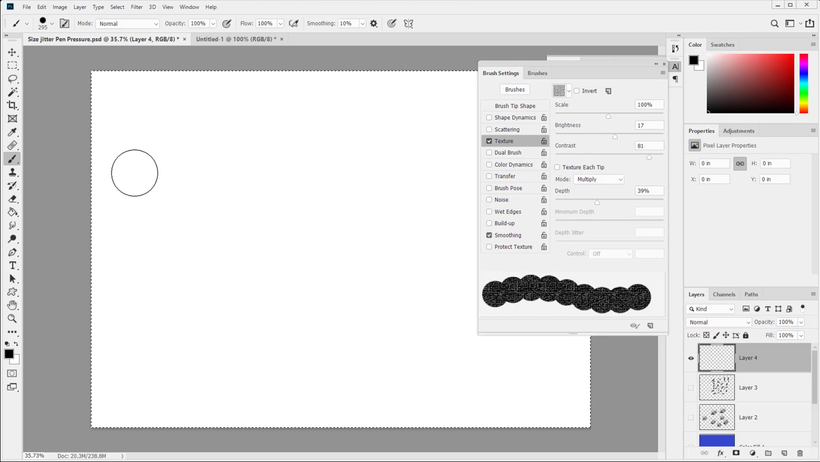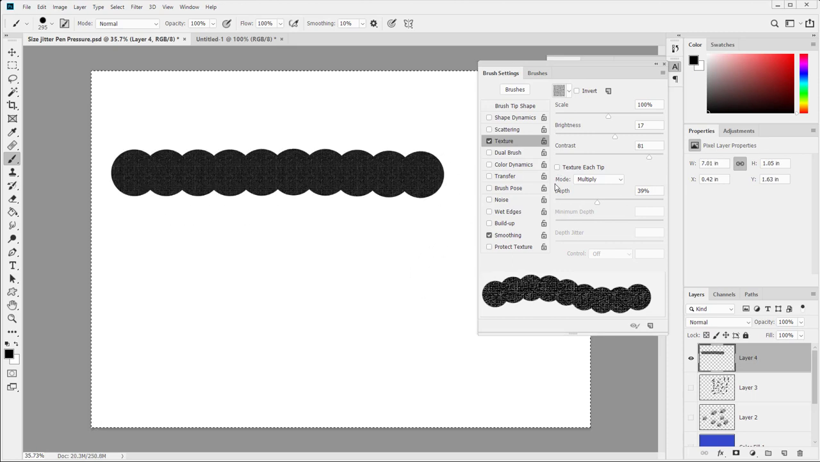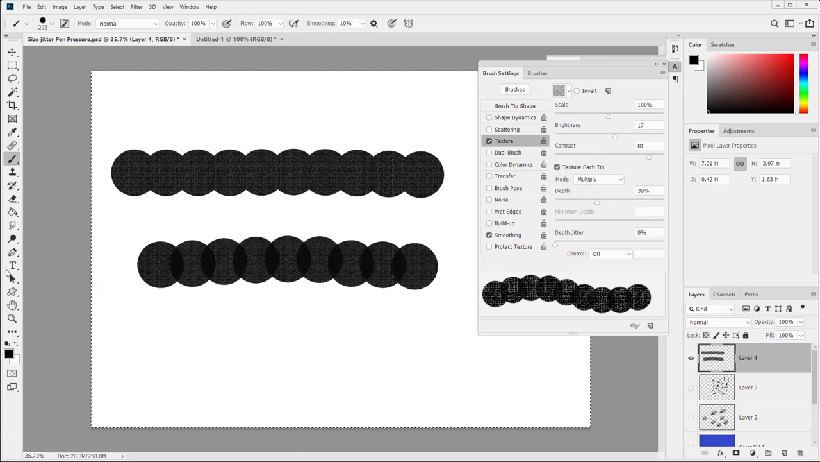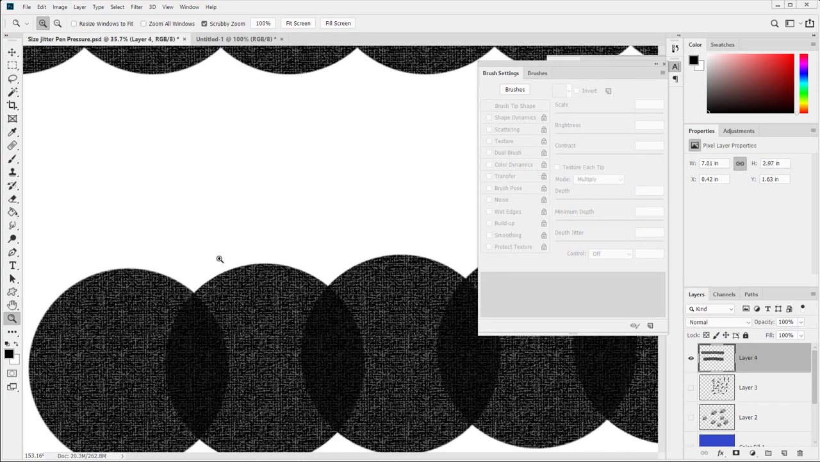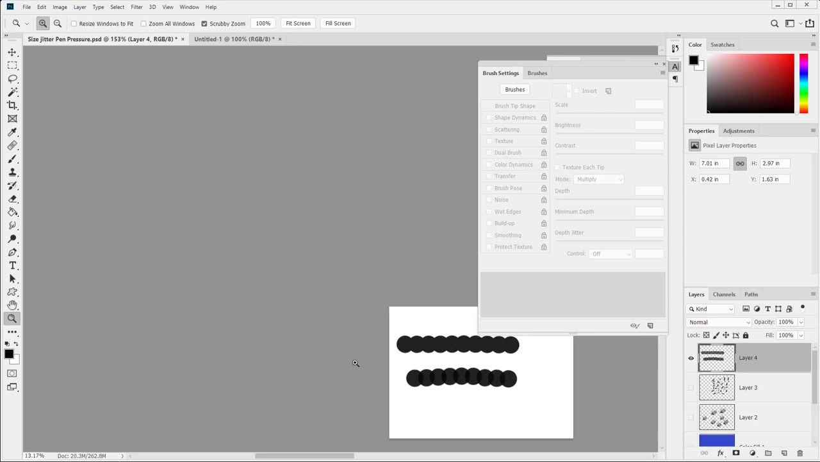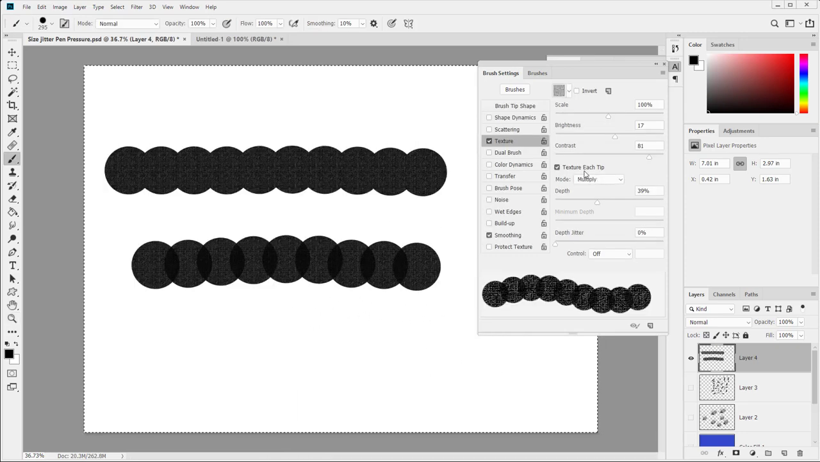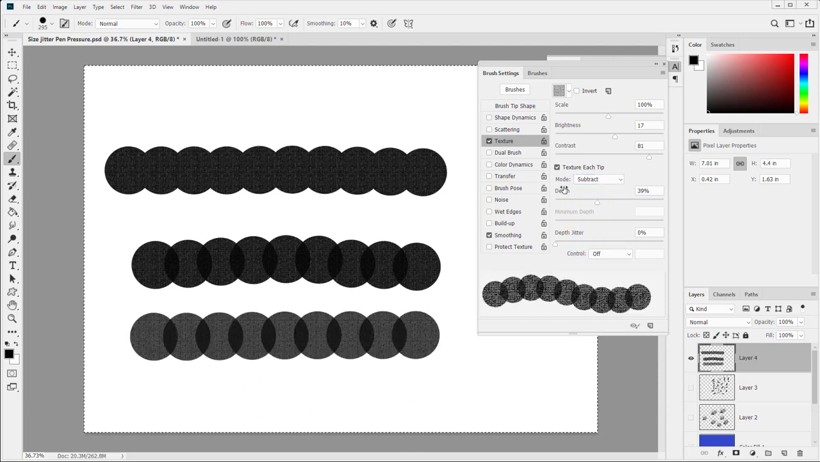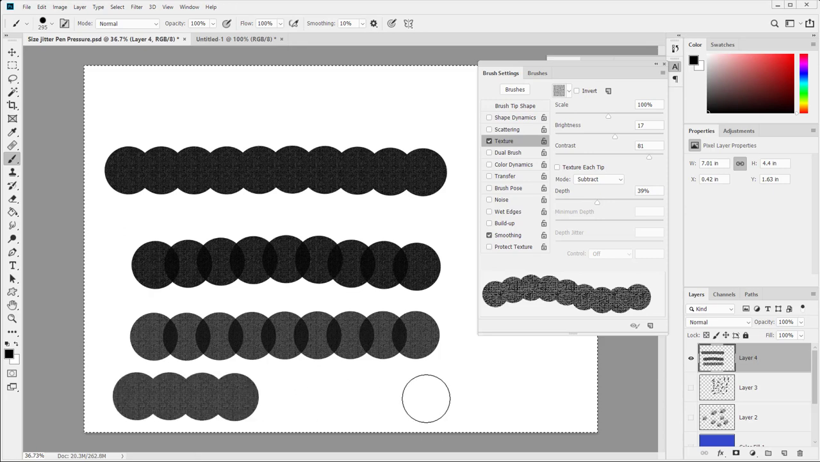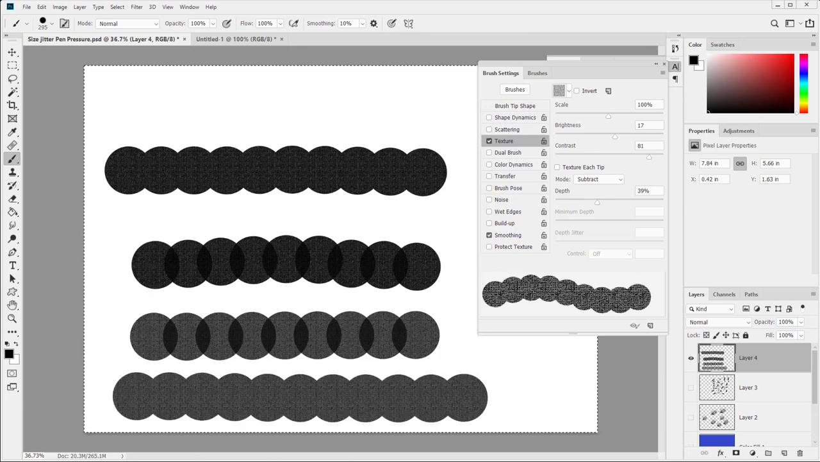Here it is with the single stroke being textured. Here it is with each individual being textured. That's the difference. Essentially, each little stamp that's occurring gets textured when you have texture each tip selected. You can play with these and get different colors and enjoy them. I'm going to set this just to subtract because we'll be able to see the texture very easily, regardless of if it's each tip or if it's as an entire stroke that's occurring.